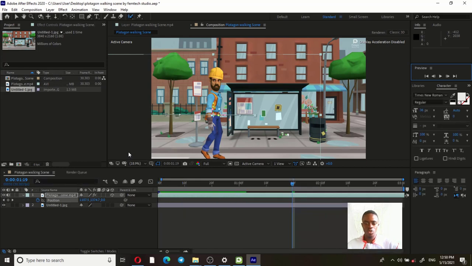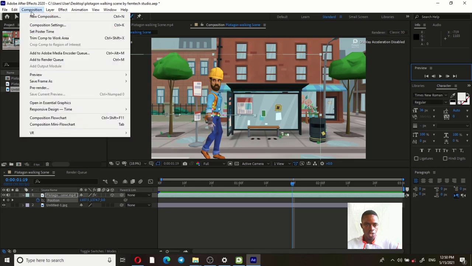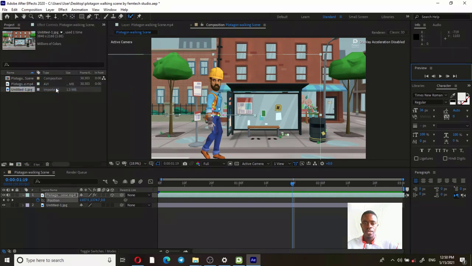Okay, so the next thing now is to export it out of After Effects. To do that, select composition. Now we have many methods of exporting, and I want you to take a very close look at what I'm trying to do now. Once you select add to render queue, you can either render it by Media Encoder or add it to the media render queue. There are different ones you can use, but in case you don't have Adobe Media Encoder, we can actually render it from our After Effects here. So let's pre-render.